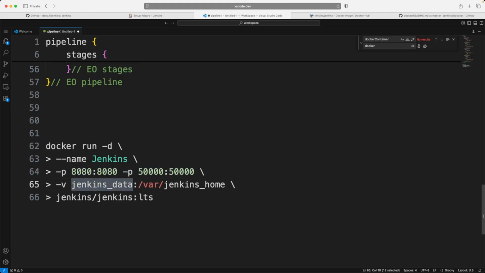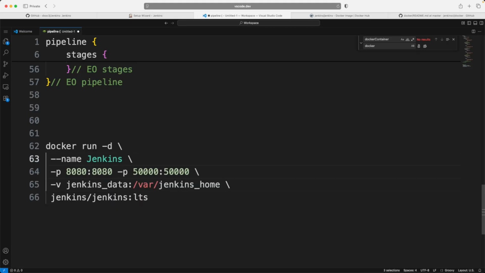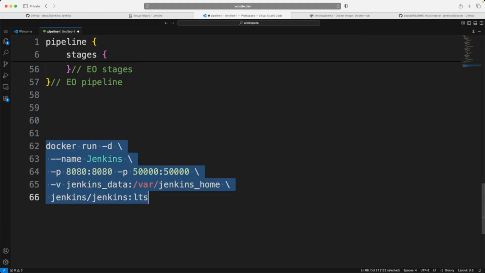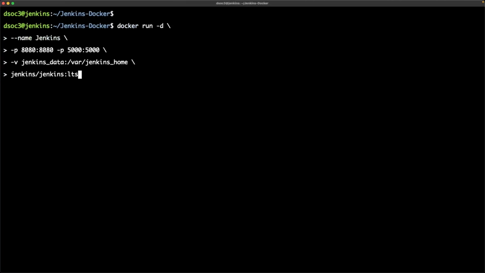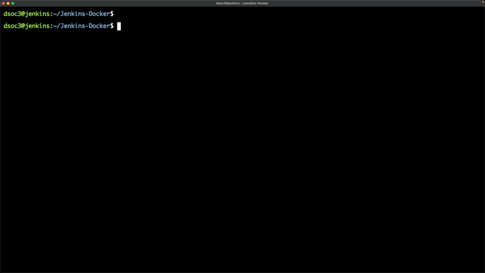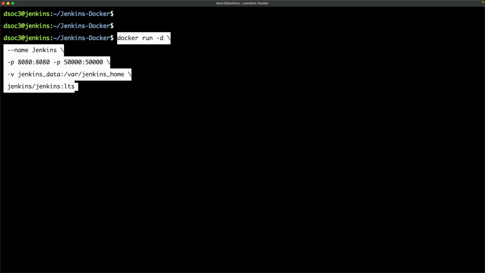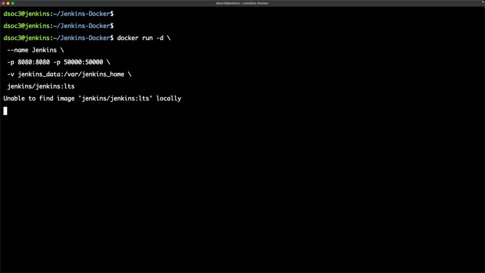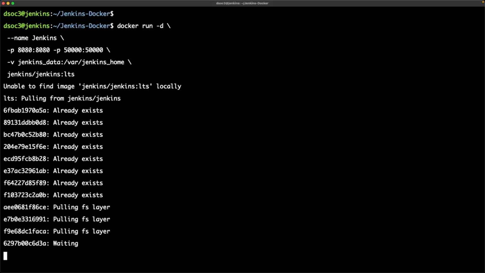So docker run: one port for Jenkins, one port for the agents. And if you are using SSH, you probably don't need this port. And here we go, Jenkins home, and the name of the Docker image. All right, let's copy this and let's run it.